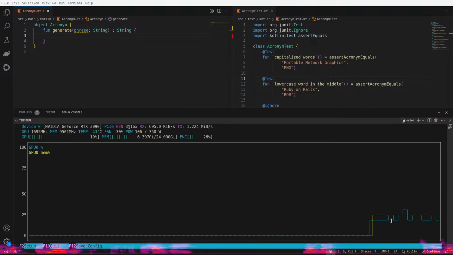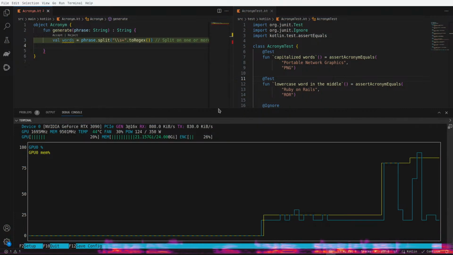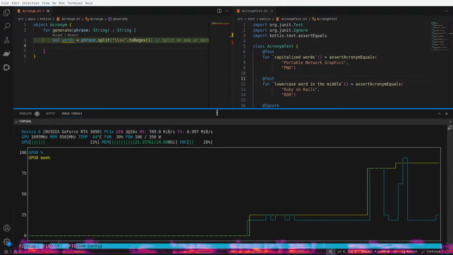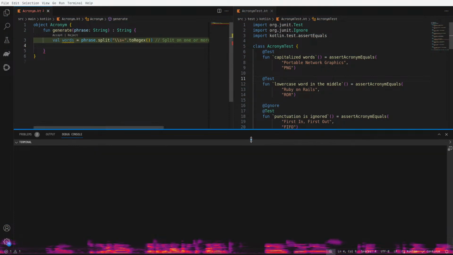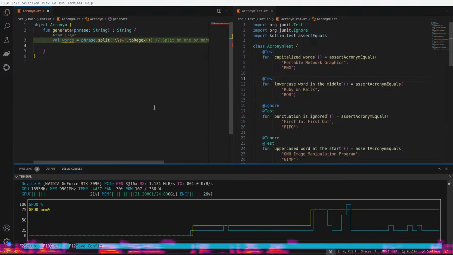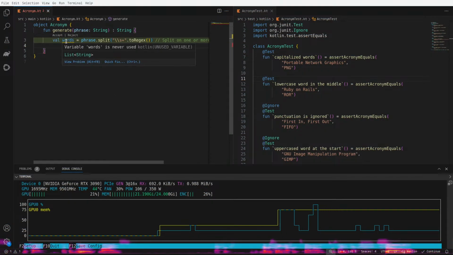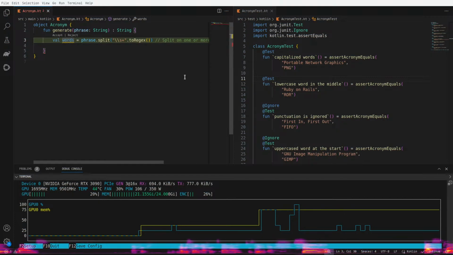So here's our model. This is all the memory that's being used on my GPU right now. Here's a new model that we've just loaded. And here is the code that it spat out. Just leave it there. So dot split apparently is the function we're looking for.